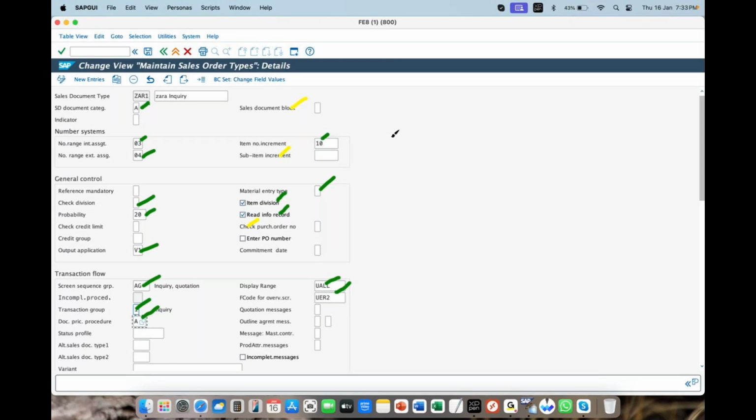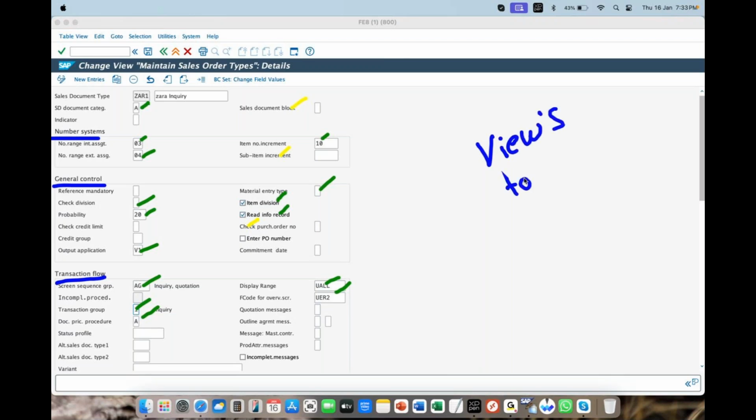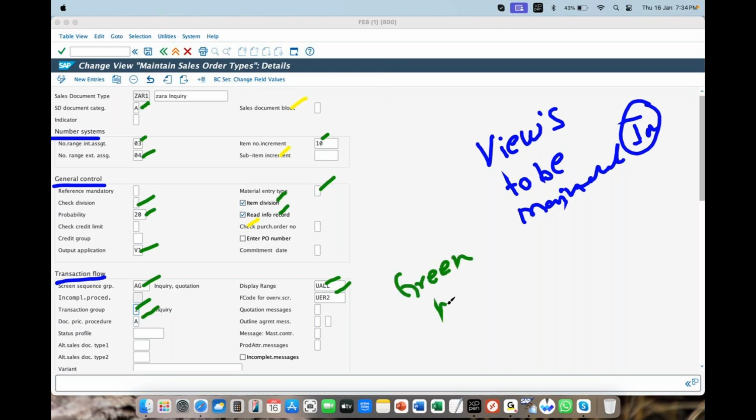Now what you need to do after the session, when I share this recording: take a sheet, write down inquiry, and write down these green marked fields as mandatory. First, write down these blue marked. Blue marked are the views which are applicable. Maintain for inquiry. Green marked are mandatory fields for inquiry.